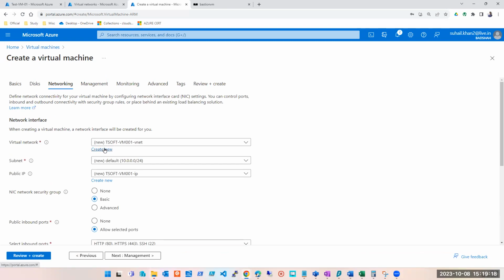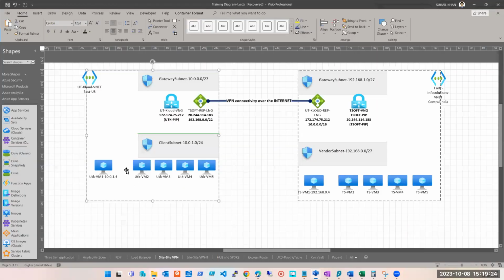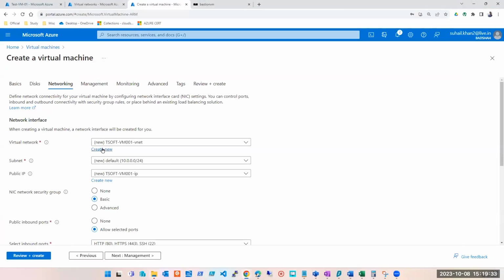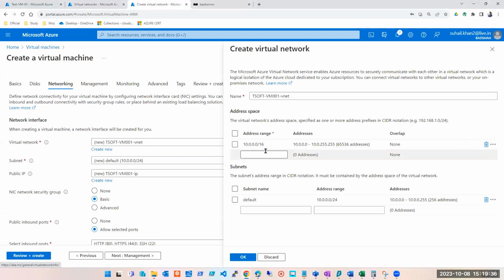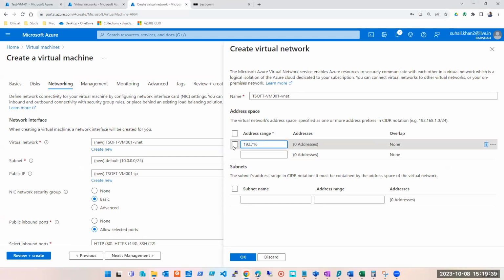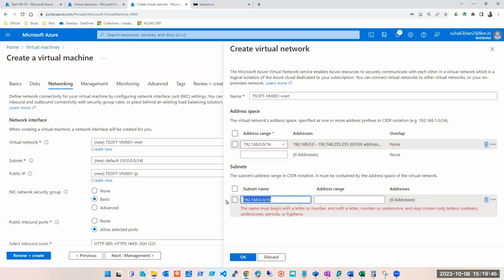Now, Mustaqim must have taken the default, so he must have got the range 10.0.0.0, but that's okay. That's what I asked. We asked him to take it. I am going ahead with the 192 range. Subnet 1. Your subnet must be named default, right? So I'm calling mine Tsoft subnet 1. I just named it UT-Kloud subnet 1. Great, good work.